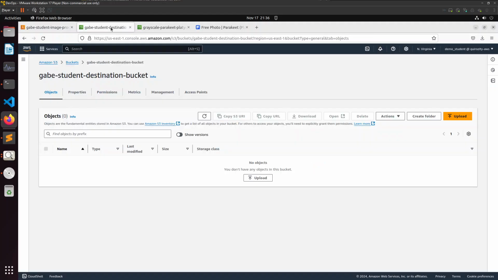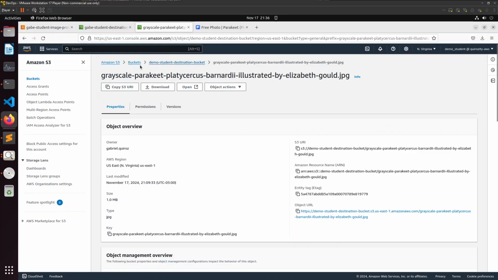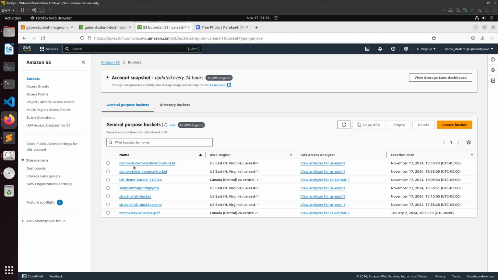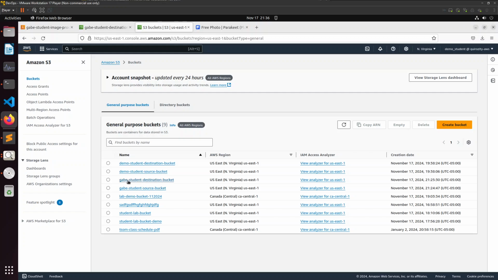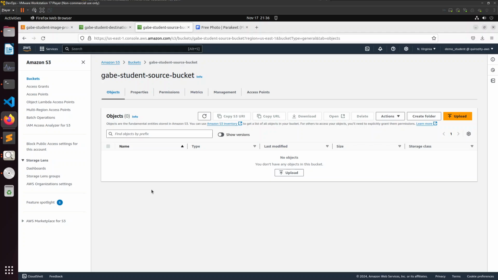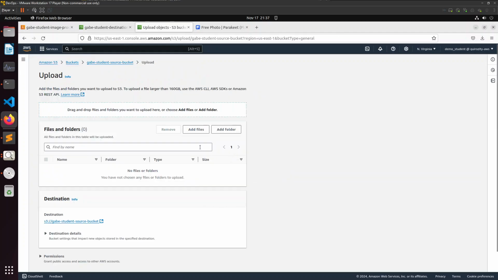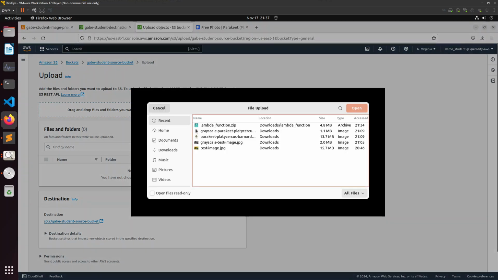What we're going to want to do is go into our buckets. Let's refresh this actually, to get our new buckets in place. There we go. So you see I have Gabe student destination bucket and Gabe student source bucket. Let's go into our source bucket, and we're going to be doing two things. The first thing is to upload a test image so that we can use our test file.